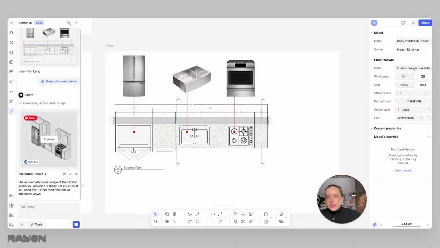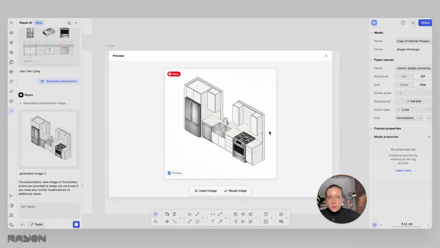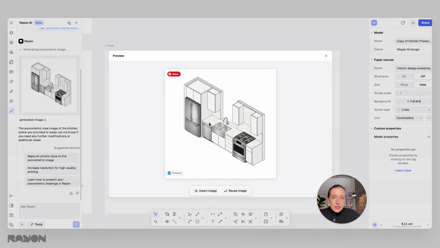But what it's going to do is, yeah, you can see over here. So if I hit preview, what it's doing is it's looking at exactly what I just showed it. It's got our fridge in there, it's got our sink, and it's got our oven / stovetop. And you can see that it even considered the images that I put on our board here. So I think that's pretty cool.